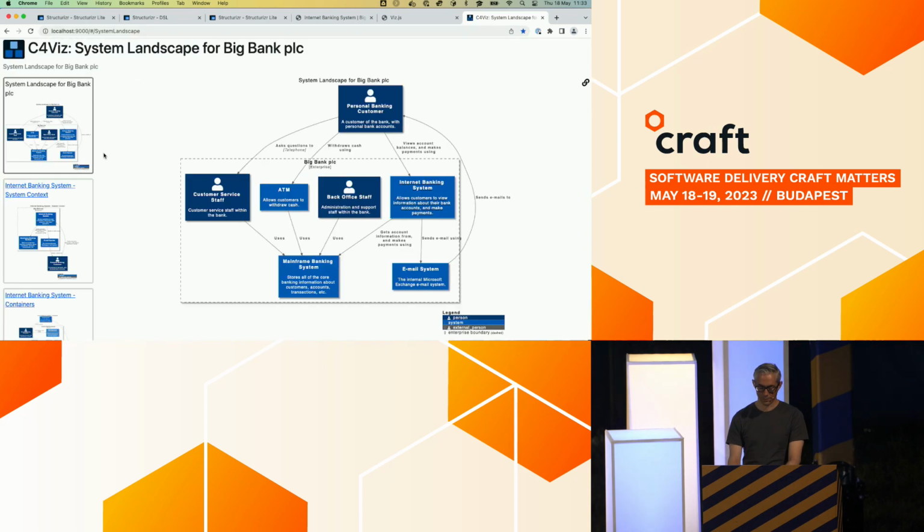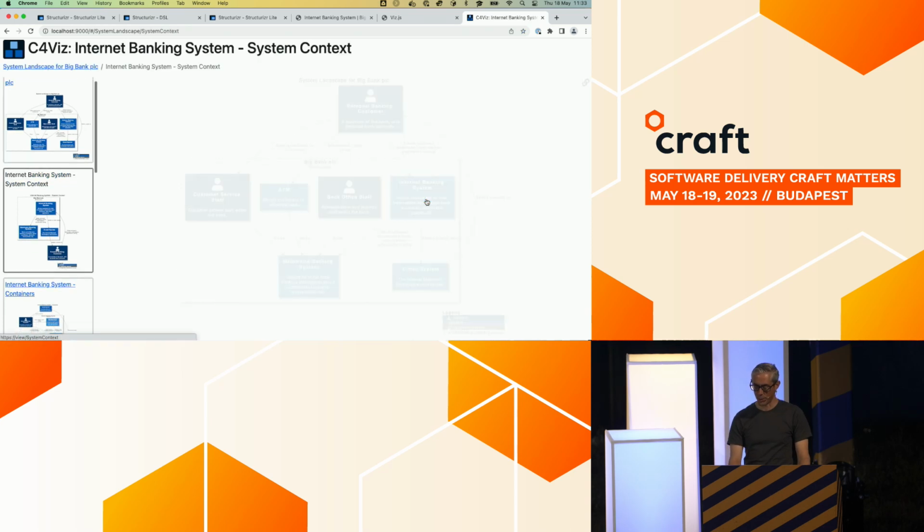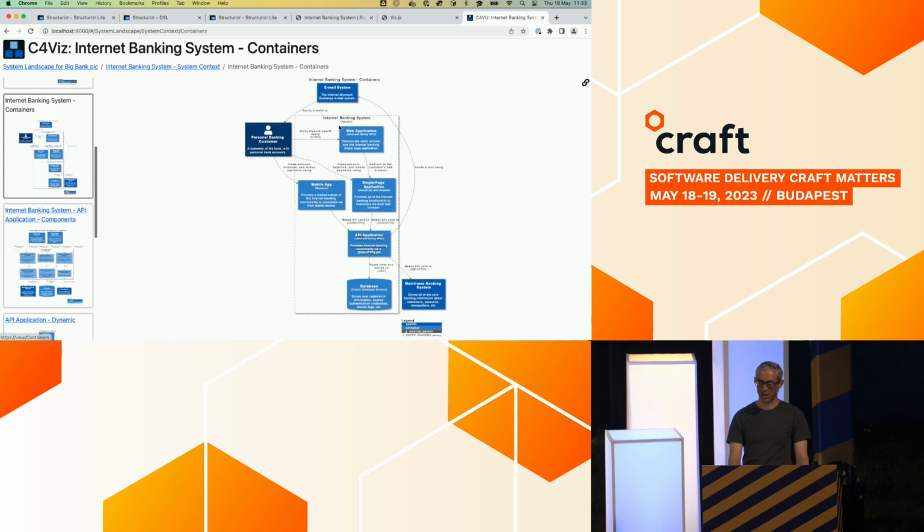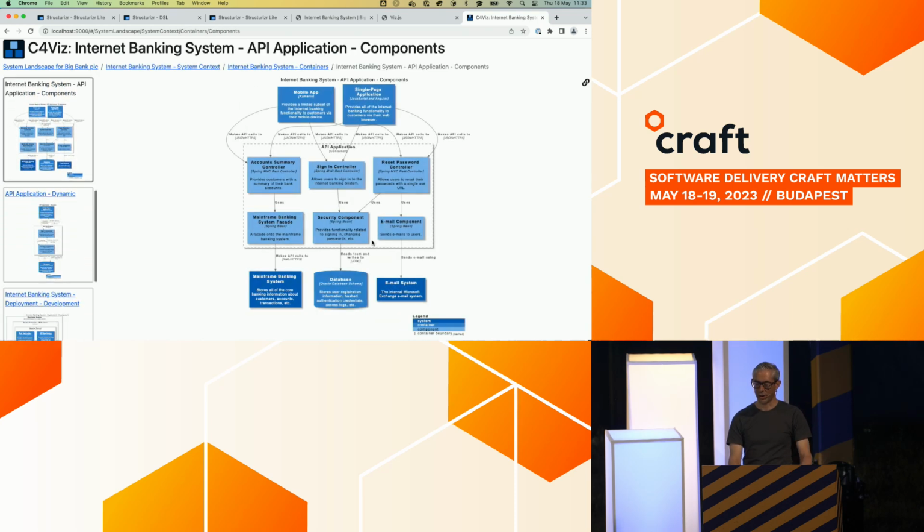C4Viz. There we go. This is kind of a clone of Structurizr Lite, but it's not using a browser-based rendering engine. It's using C4 PlantUML. And same thing, the author has added hyperlinks to all of these diagrams, so you can click through and look at the various levels of detail, which I think is also really nice.